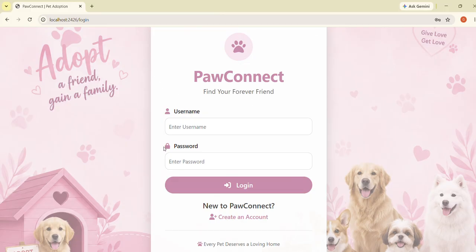So this is the login page. Users can securely log in using their credentials. New users can also register using the create account option. I designed this page with a soft, pet-friendly UI because first impressions matter, not just for people but for applications too.